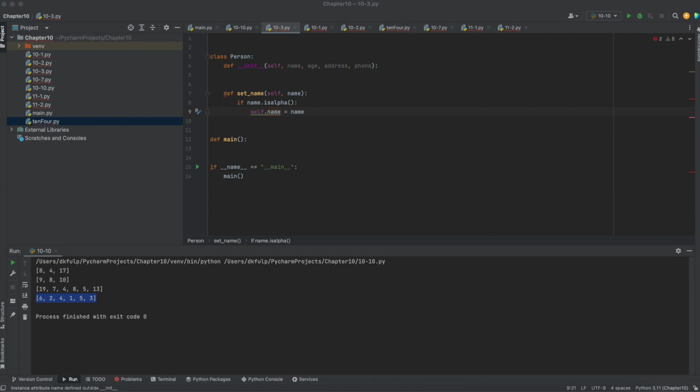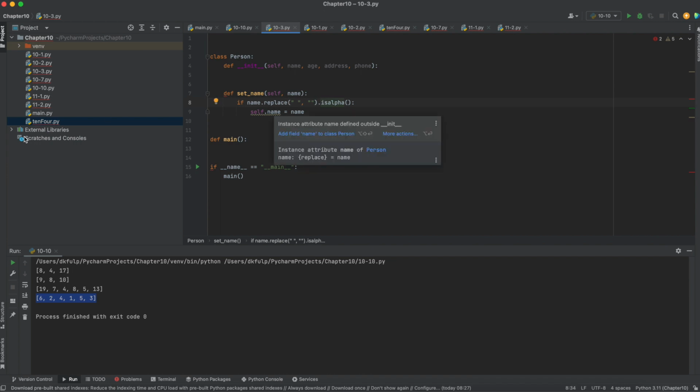Now, an important thing to keep in mind is when you are using .isalpha() like this, keep in mind that this will not catch spaces. So if you want it to be able to catch spaces as well, you'll need to put in here name.replace spaces with nothing, like that, and it'll remove all the spaces to make sure you have a valid name.